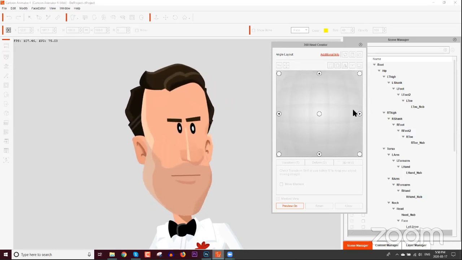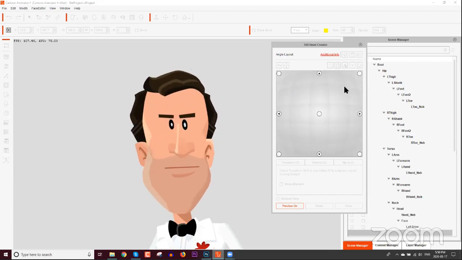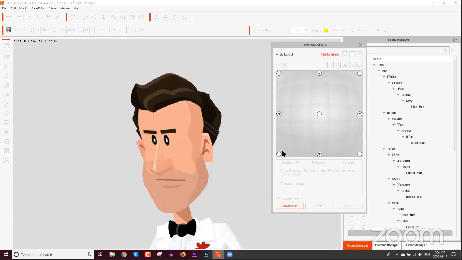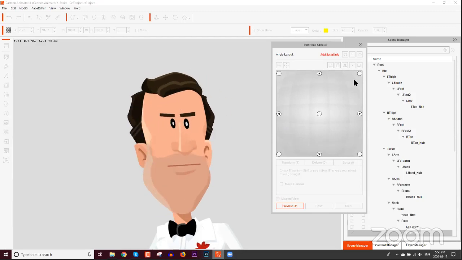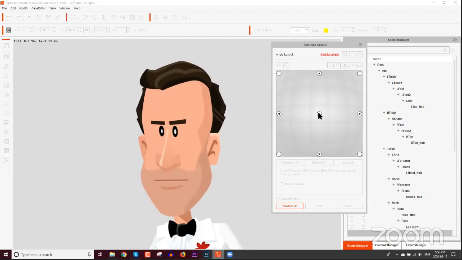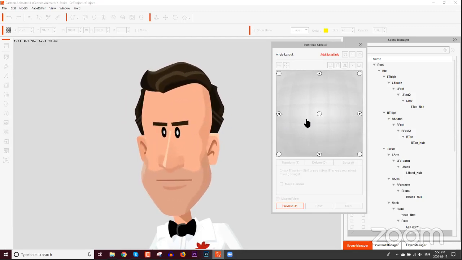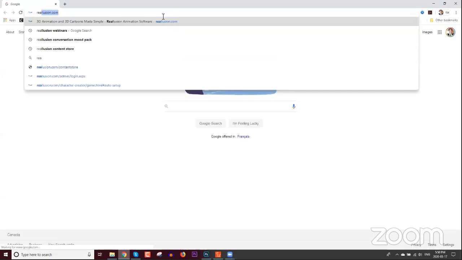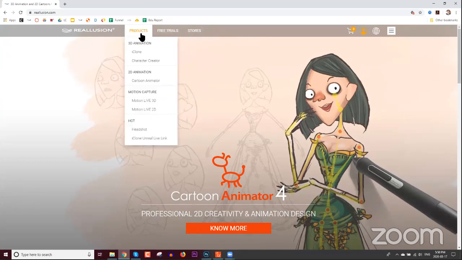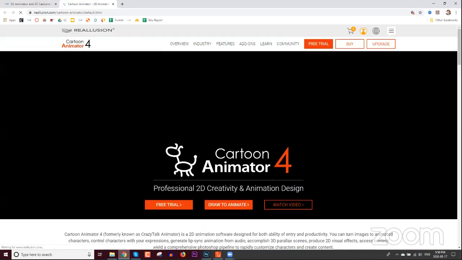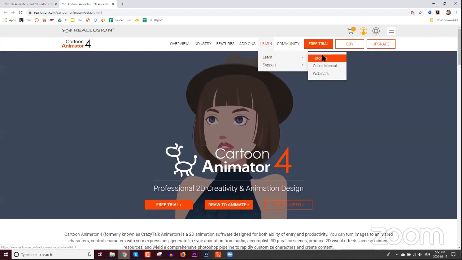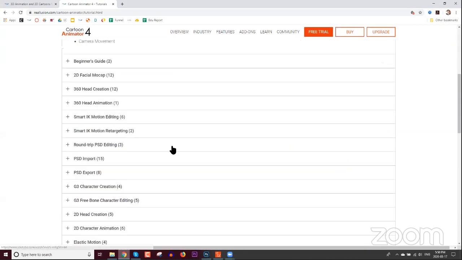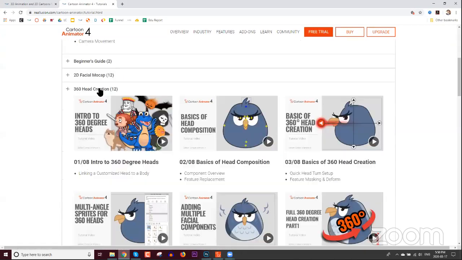If you move the mouse cursor around your little area here, then you can see 360 head is basically already set up. You know, the process of this, there's a tutorial that I can show you. Let's actually go into, let's take preview off here. Let's actually go into our learning center here for Cartoon Animator 4. Products, Cartoon Animator, learn tutorials. And there's a whole ton of tutorials here for 360 head creation.